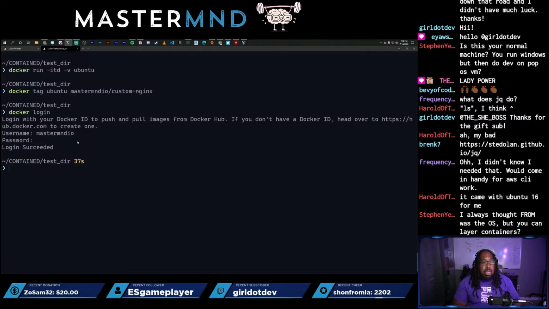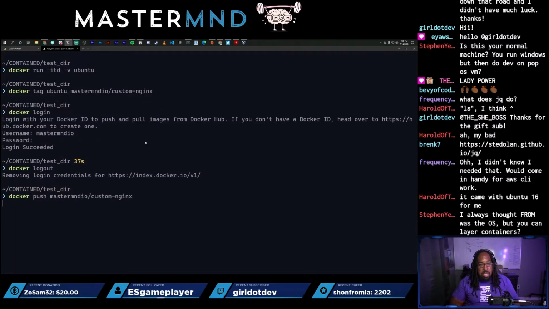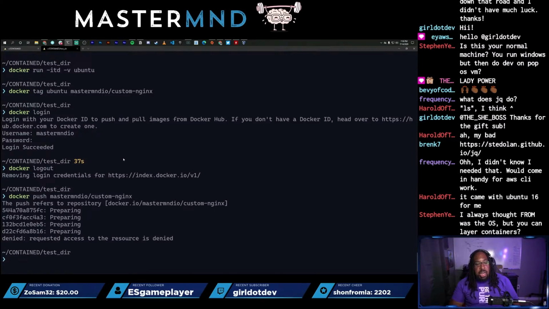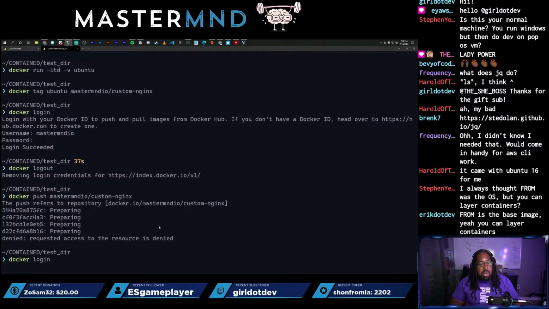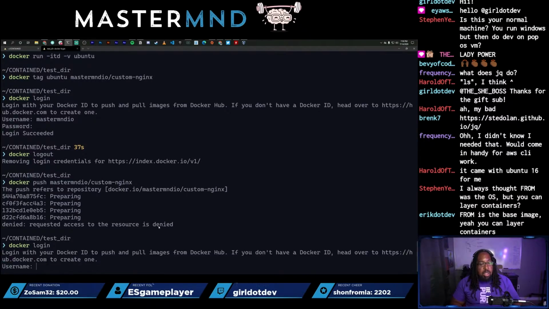I don't know how to, can you log out? Can I do like Docker logout? Okay, I can do Docker logout, good. So what I'll do is I will do a Docker push, this, and I just want you to see that it says, hey, denied, request access to the resources denied. And that's because, again, you have to authenticate. So we'll log in again.